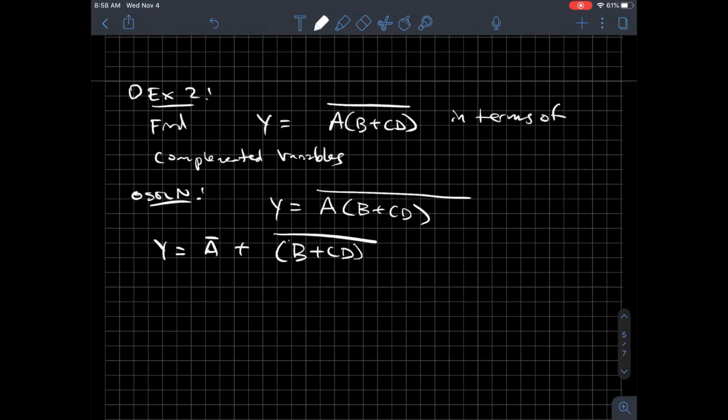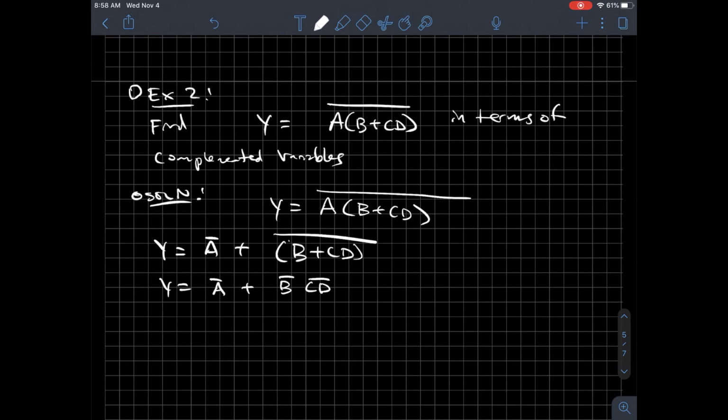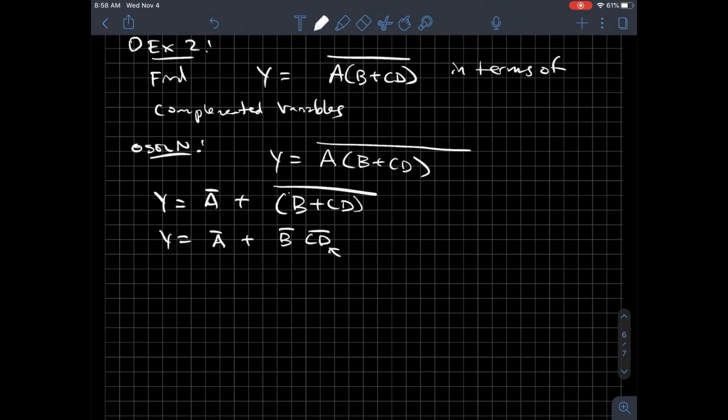And then we can look in here. I've got an OR, and this is knotted. So this is Y is A or not B and not C and D. So those are lumped together. And then I can take this part here, and I get Y is equal to not A or not B ANDed with not C or not D.